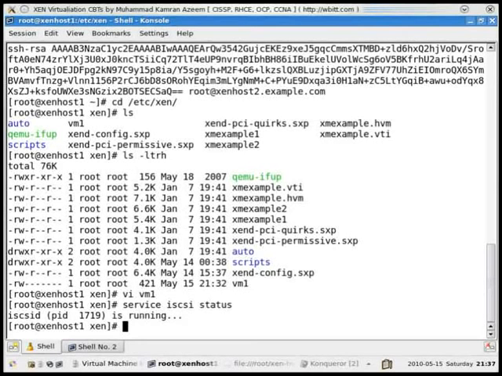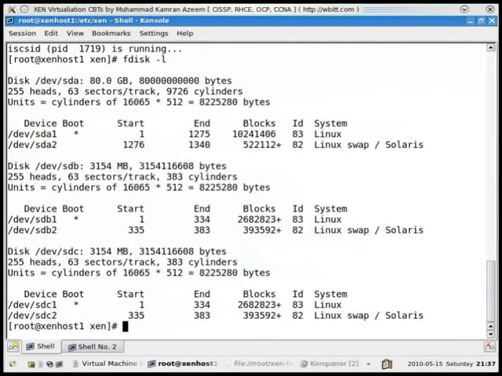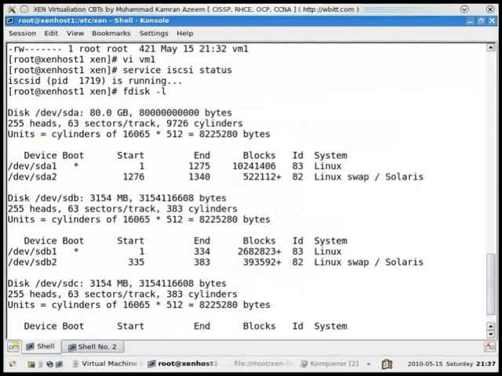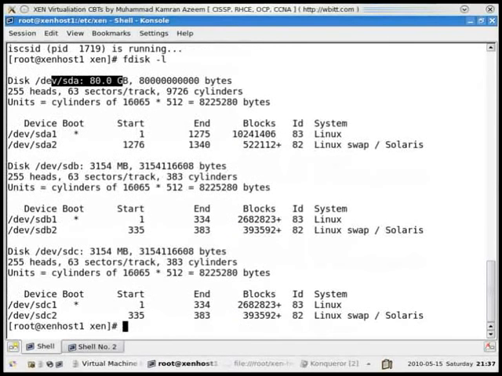So Xen host 1, let's see fdisk -l. What this fdisk -l is showing is that my local disk is 80 GB, so I'll ignore this. SDB is my 3 GB disk from the first logical unit number of the first target, and then this is the second target. So I'm going to overwrite this one. About 1 MB is enough, but I'll just overwrite 10 MB of starting blocks with zeros.